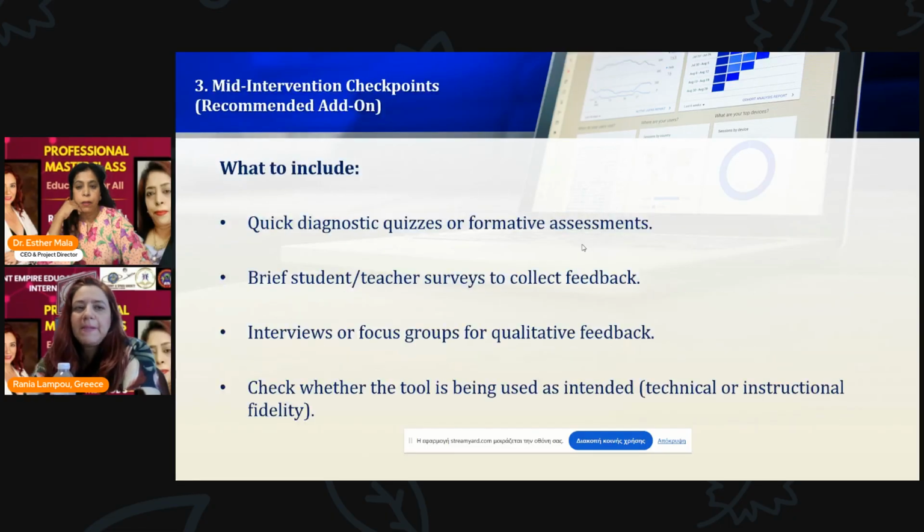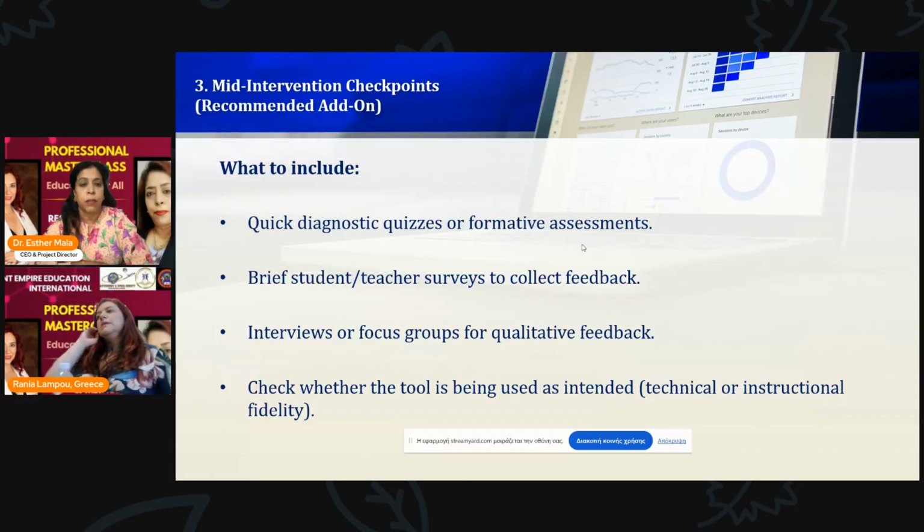And intervention checkpoints. The purpose here is to check progress and resolve emergent issues and adapt if it's necessary. So what to include? We'll include quick diagnostic quizzes or formative assessments, or some teacher-student surveys to collect the feedback, or some focus groups or interviews for qualitative feedback. And we can check also whether the tool is being used as it's planned. Why is it important? Because it enables course correction.